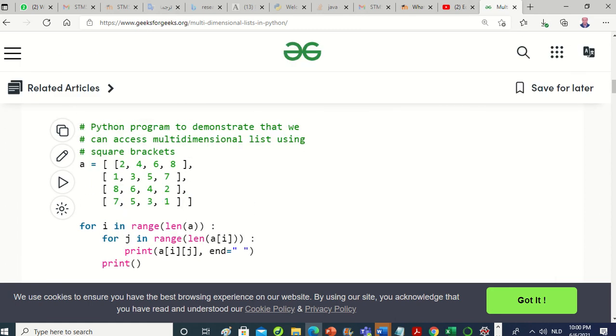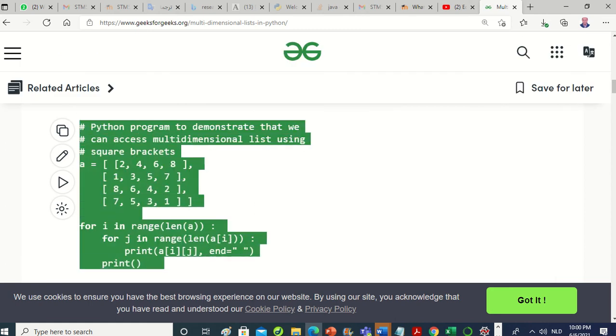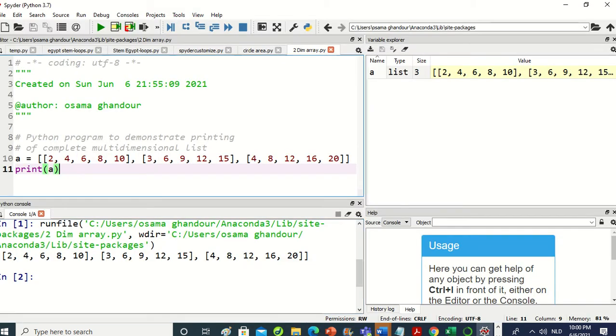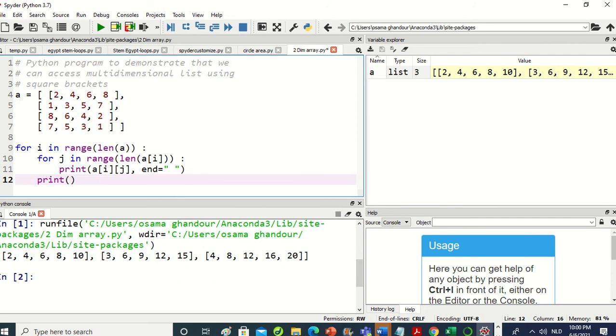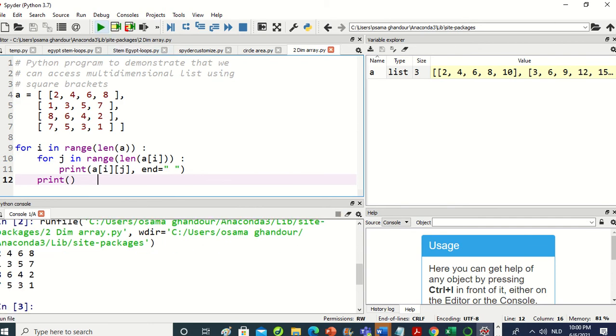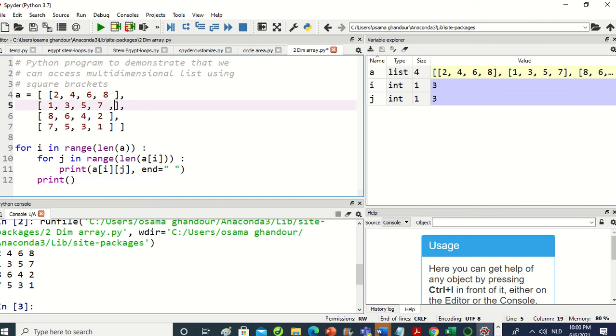So let us copy this one, this code, and paste here, Ctrl A, Ctrl V, and let's run. This is the output. Let's make some change here, comma, and here 9, and print. So here the 9, okay? It's valid. Comma, 10, run, okay?